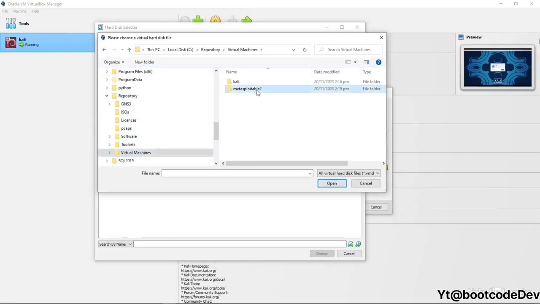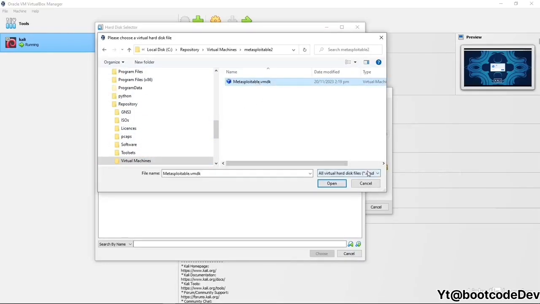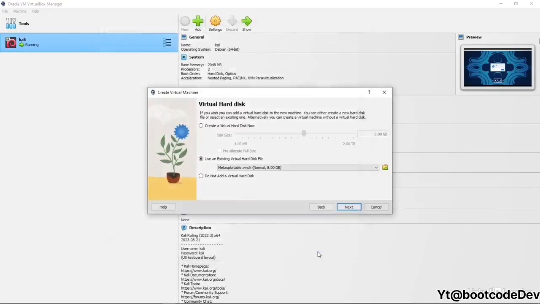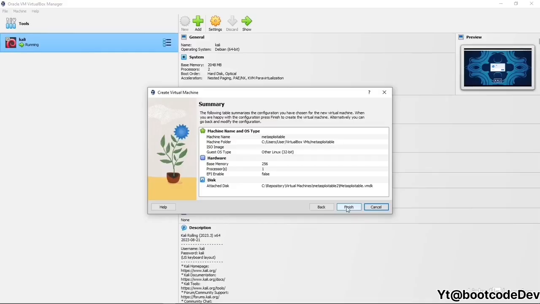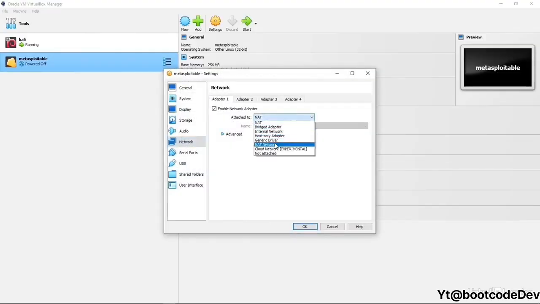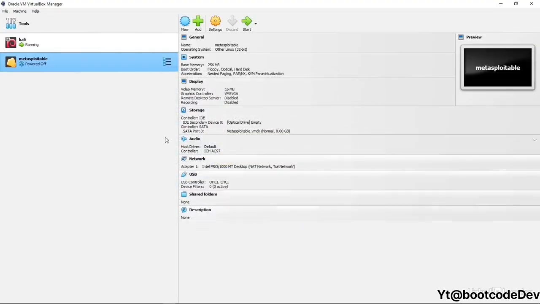virtual machine Metasploitable 2 folder and select metasploitable.vmdk. Select Next and Finish. Now the virtual machine's been created, we'll set it to use NAT network and we'll start it.